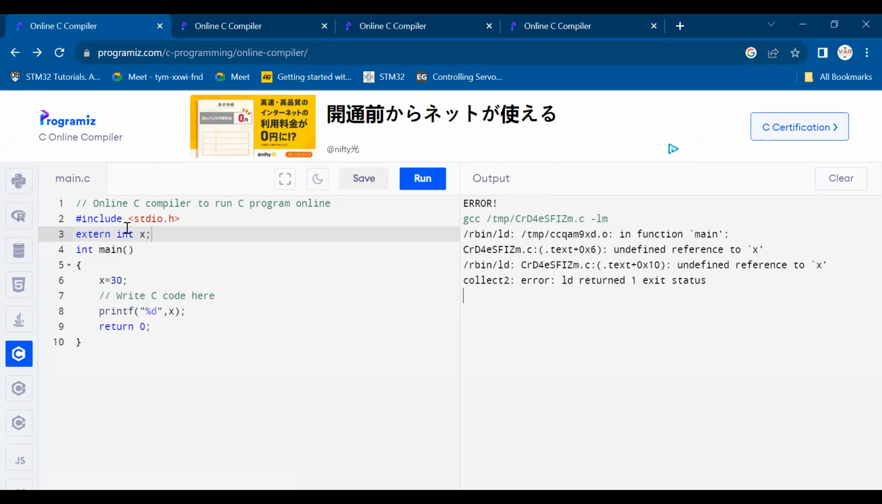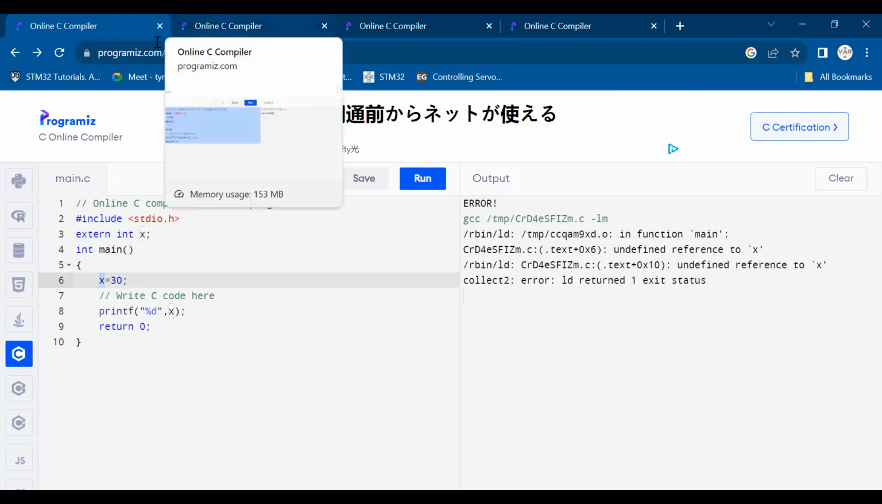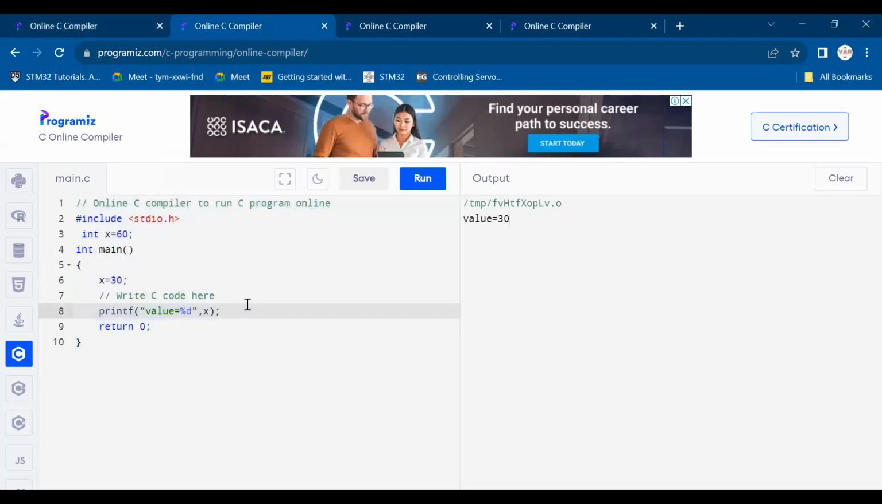This is extern int x, the declaration. Without a definition, what happens in this program? One error came. The error means that here extern int x is a declaration, but there is no definition in this file. So an error came without a definition. This is case one.